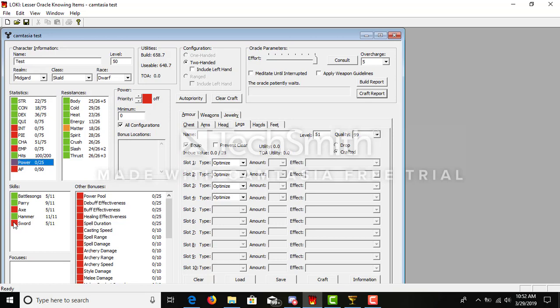Down here you have your skills that apply to your class. And I've got Battle Songs, Parry, and Hammer turned on because my character is going to use Hammer. I've turned off Axe and Sword because I don't use those. Over here you have other bonuses which don't matter on Classic Server, so you can just ignore that.